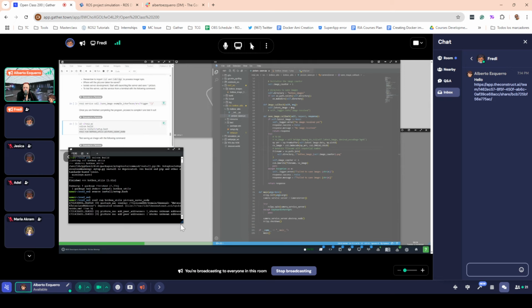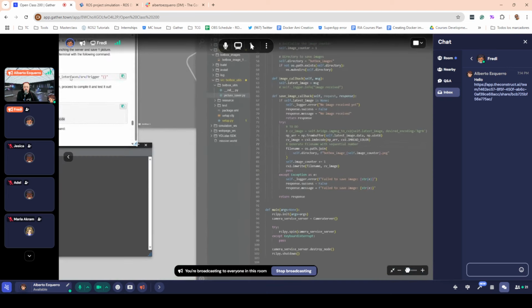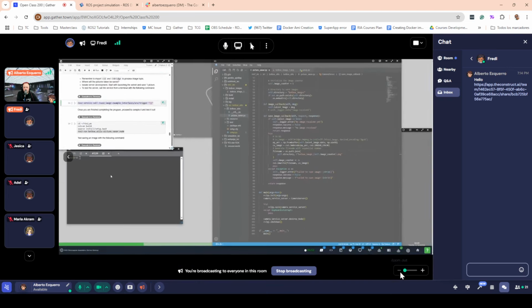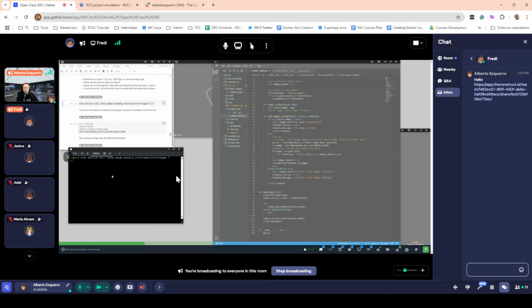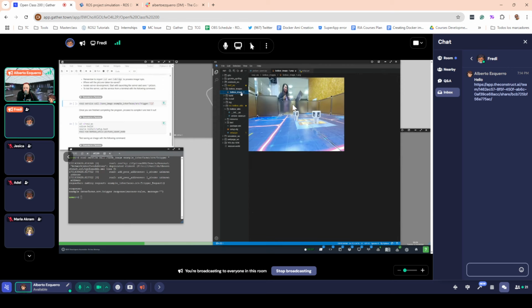Okay, that is correct. Now let's open another terminal with the plus icon there, and then try calling the service. See what happens. Okay. Let's have a look at the folder. Okay, so let's do one more test.